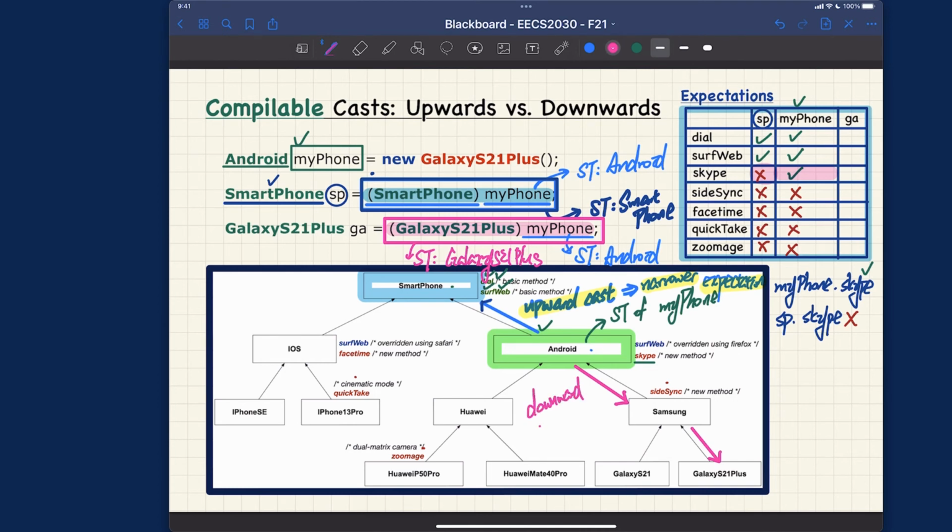Downward cast. Okay, we'll talk about the consequence in just a moment. Let's fill in the table. So we are doing downward casting, which is also valid. You can either do upward or downward. Both are actually valid, compilable.